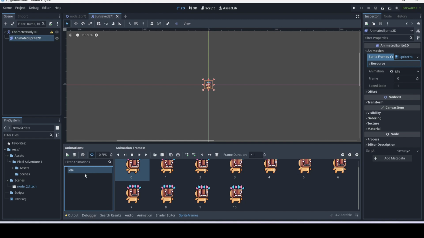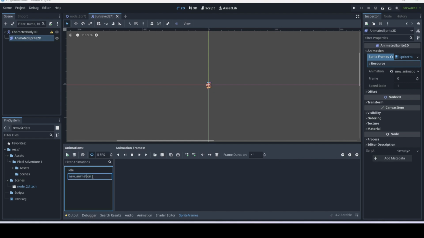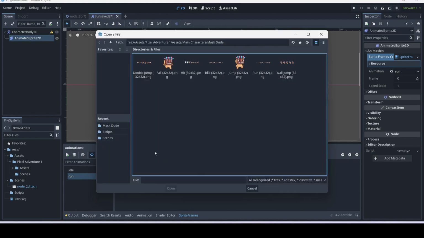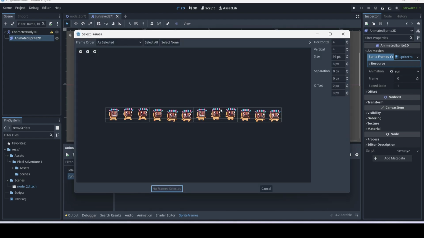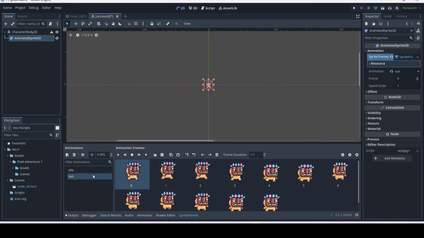Now let's start with the second one. For this we will add a new animation and name it run. And again set the size of it. So this one is horizontal 12, and then vertical 1 again. Add the frames and adjust the speed again.